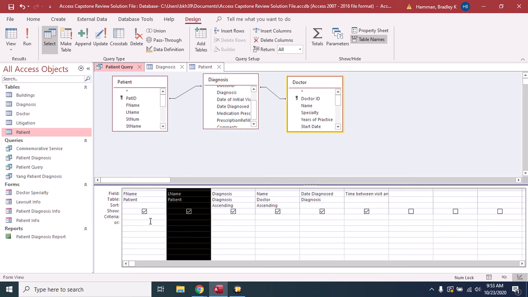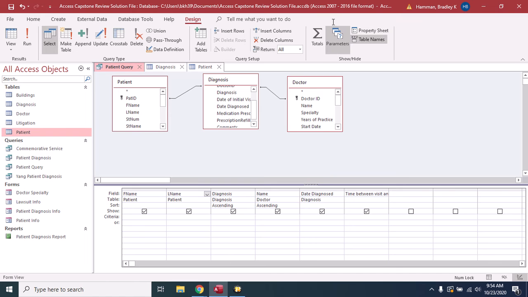Another way you could do it is date of birth and last name, if we had a patient's date of birth. So there are different ways. That's how you do a parameter query. It has nothing to do with this up here. Don't mess with that. That is not a parameter query.